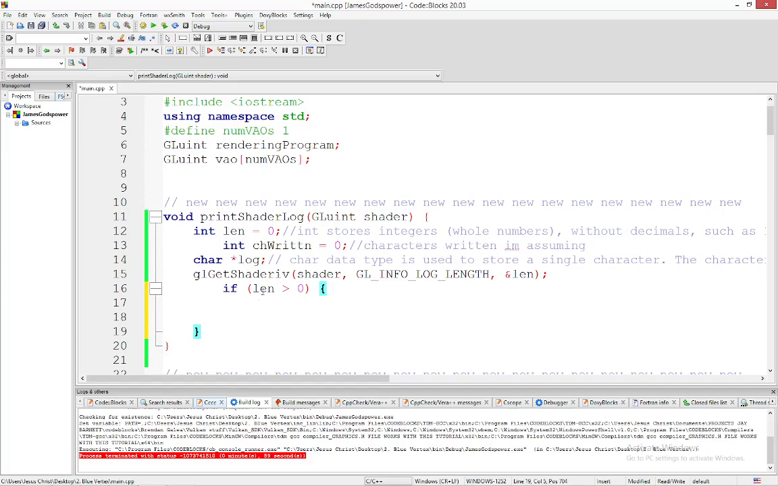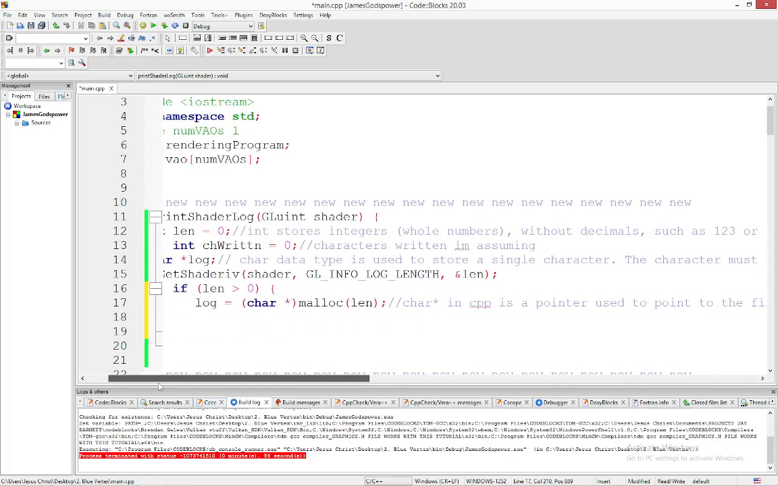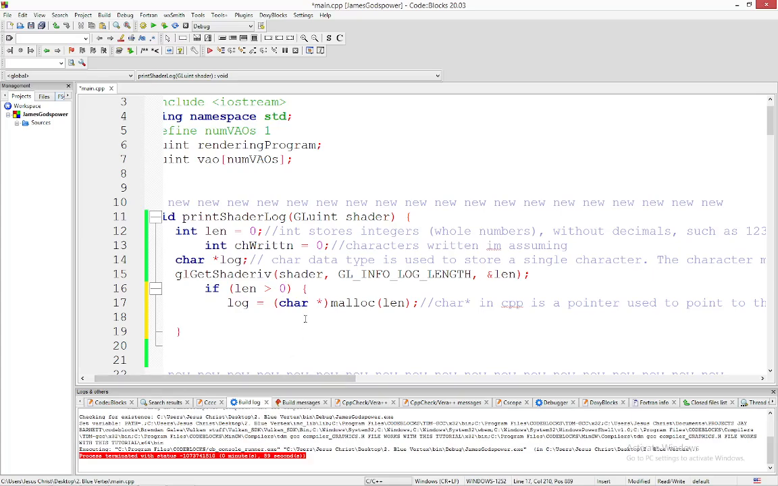If len is greater than 0. Okay, so what this line is doing right here, the log char star malloc len, what this line is pretty much saying is char star in C++ is a pointer used to point to the first character of the character array. And char star is usually used to iterate through a character array. And the word malloc is memory allocation.